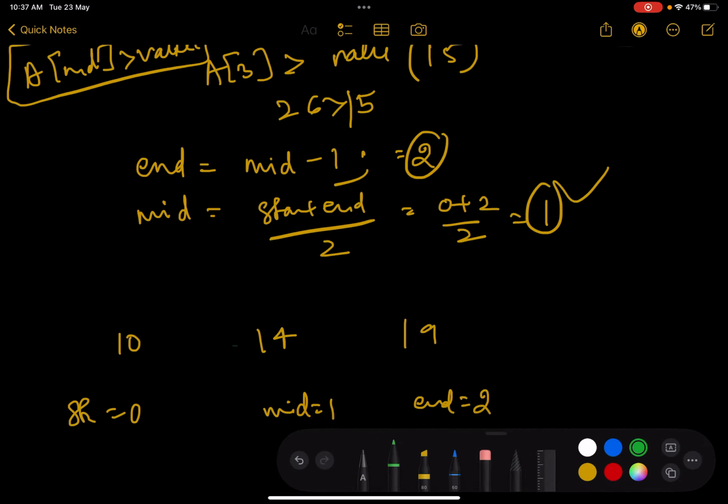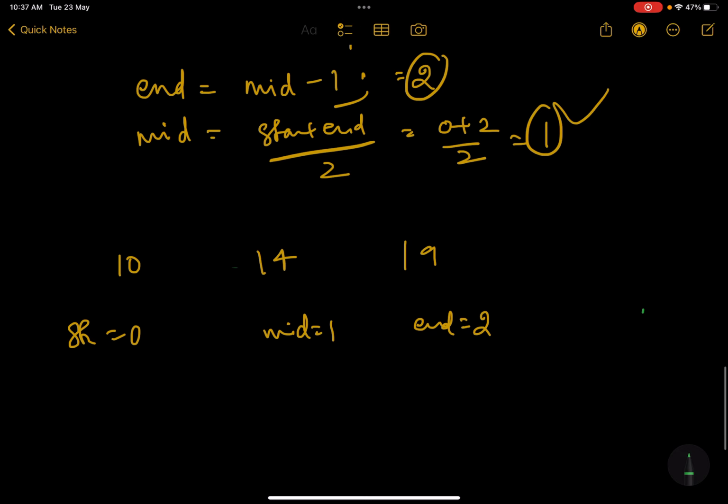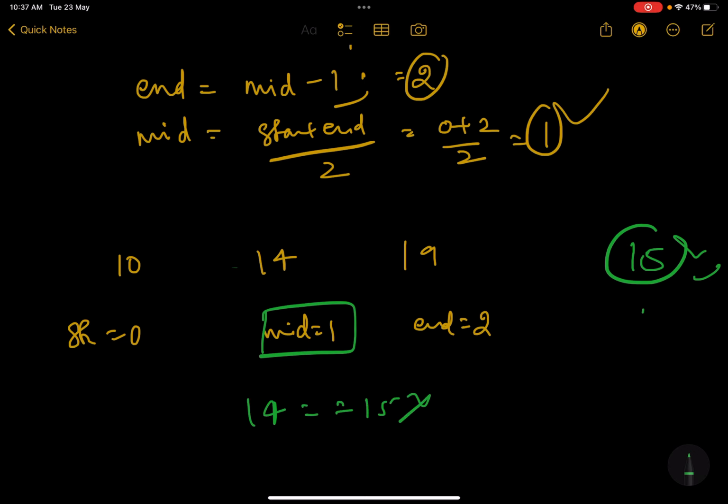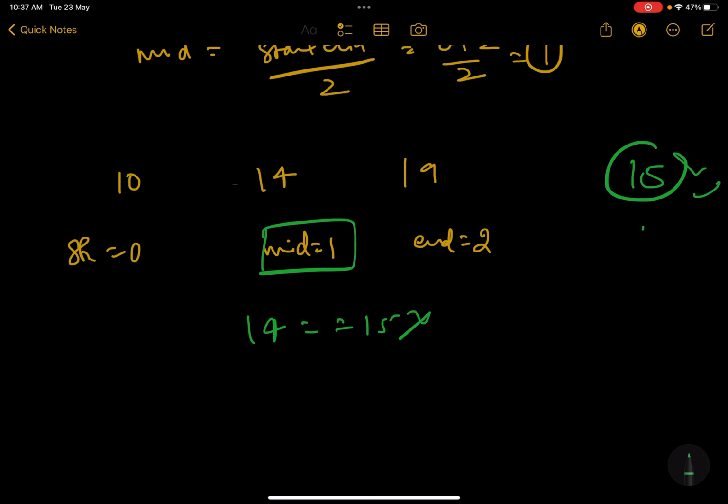So what's happening here? We'll again compare with the mid value. What is the value we are searching for? 15. So we'll check: is 14 equal to 15? No. This condition is not satisfied. So now we'll check which condition will be satisfied.